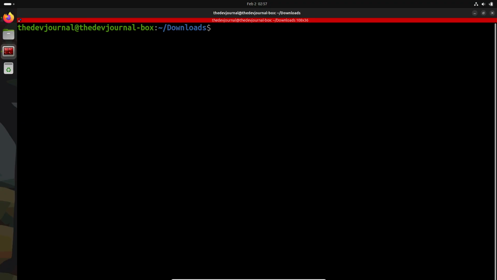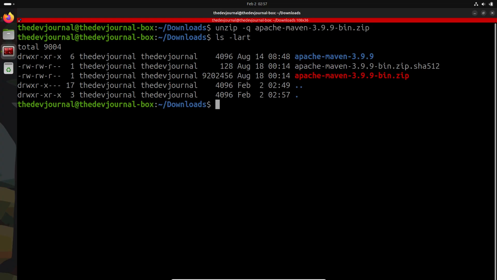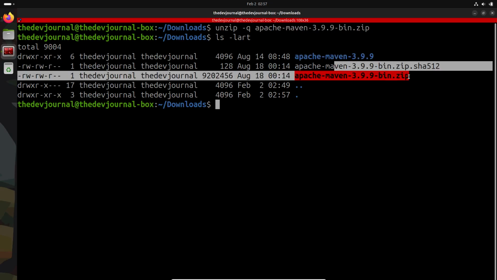So I'll clear the screen, and then let's unzip the file. I'll say unzip -q, so that there's not a lot of output. We can simply suppress that particular output generation, and we can just give the zip file, and that gives us this Apache Maven 3.9.9 folder, and now we can actually get rid of both these files.